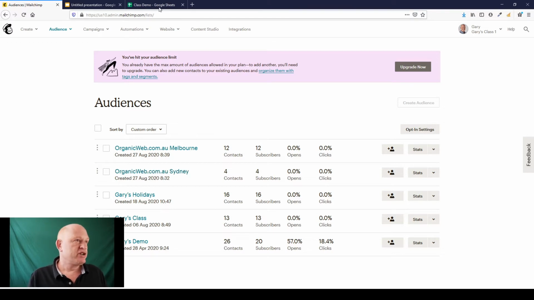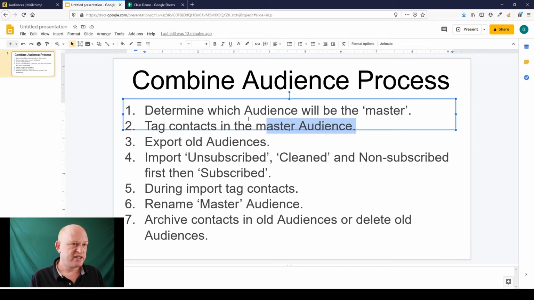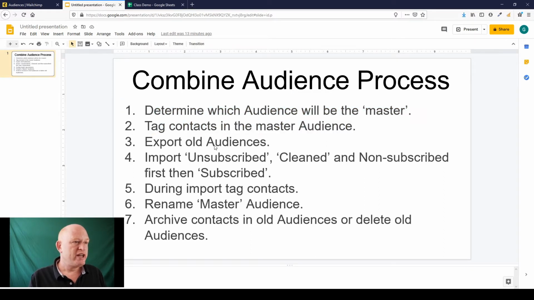The next step we're going to go into, so let's go back to our slide. We've tagged all the contacts in the master audience. We now want to export our old audiences and then import the unsubscribed, cleaned and non-subscribed, and then subscribed, and tag those contacts as we import them.